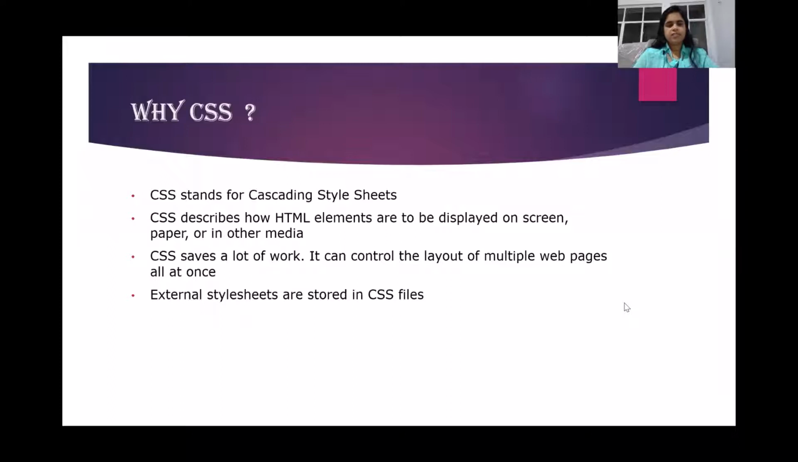Why CSS? CSS stands for Cascading Style Sheet. CSS describes how HTML elements are to be displayed on screen, paper, or in other media. CSS saves a lot of work. It can control the layout of multiple web pages all at once. External style sheets are stored in CSS files.